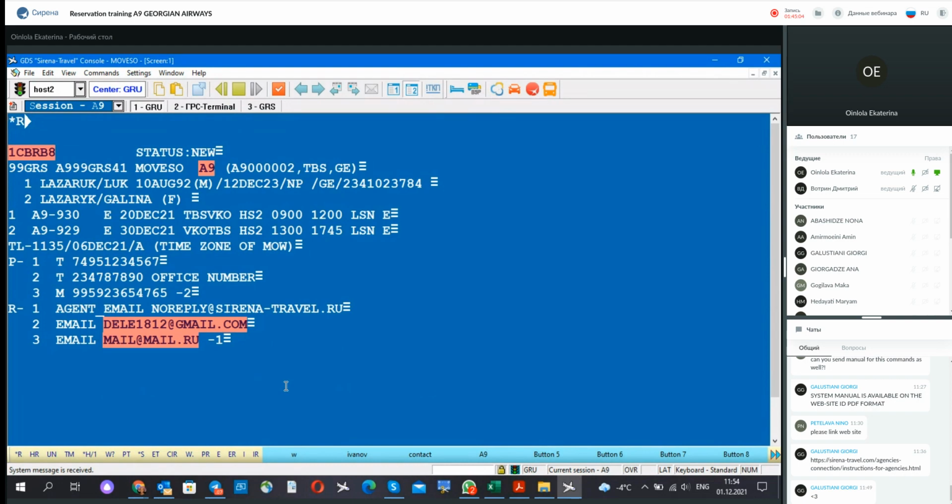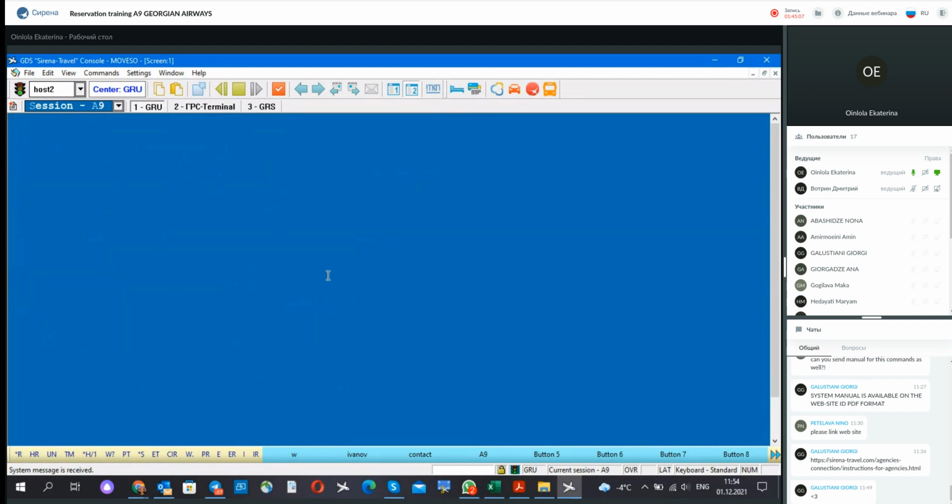Well, it's enough. For creating PNR, we need at first to open availability. Then we should book a seat. 0 is the function, then line number, then booking class, and then how many seats we need. Then we should add surname and name to PNR. Well, it's enough for creating PNR, but not enough for ticketing.